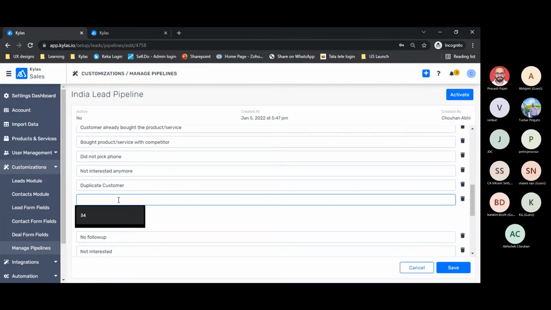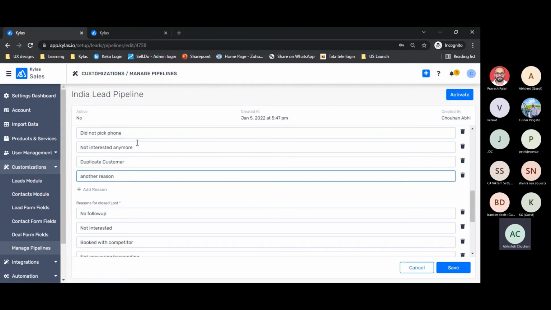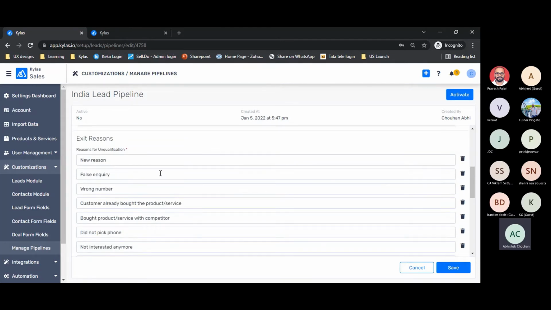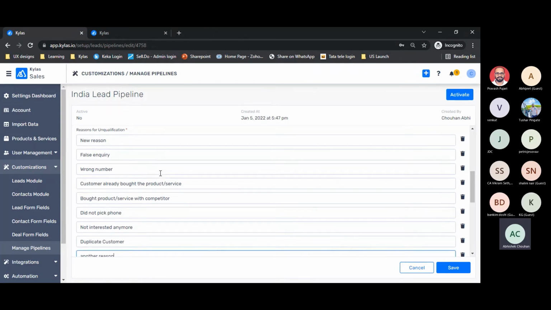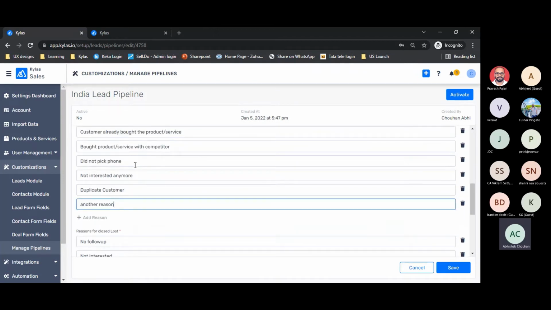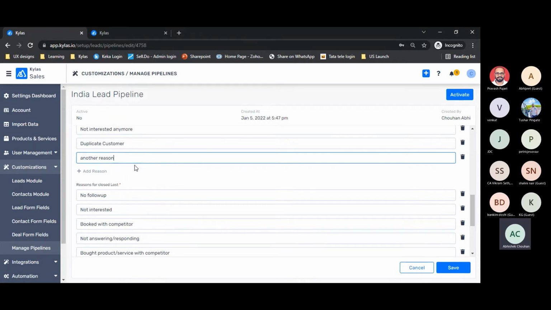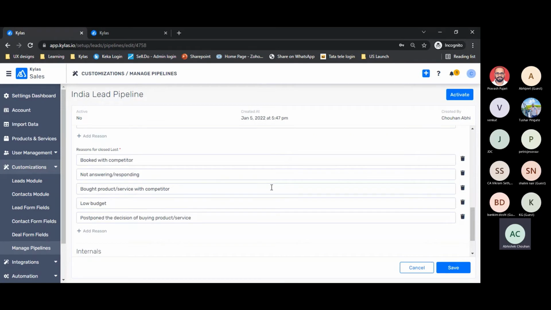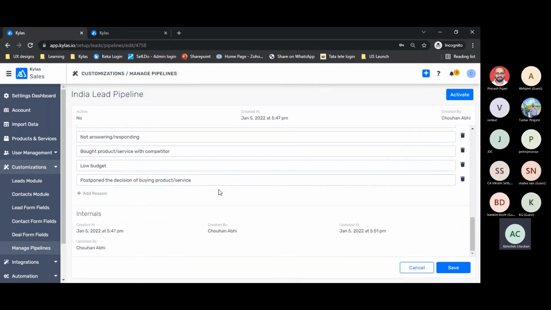Over a period of time, let's say when sales is progressing, our sales executives may come up with new reasons that customers have given them. Okay, so we can add all those reasons in this list so that we have a check on how many leads have been disqualified or lost because of these reasons, right? I can delete any of the reasons at any given point of time. Let's say this reason is no longer valid for me, I can delete it, and I can save this pipeline stage.